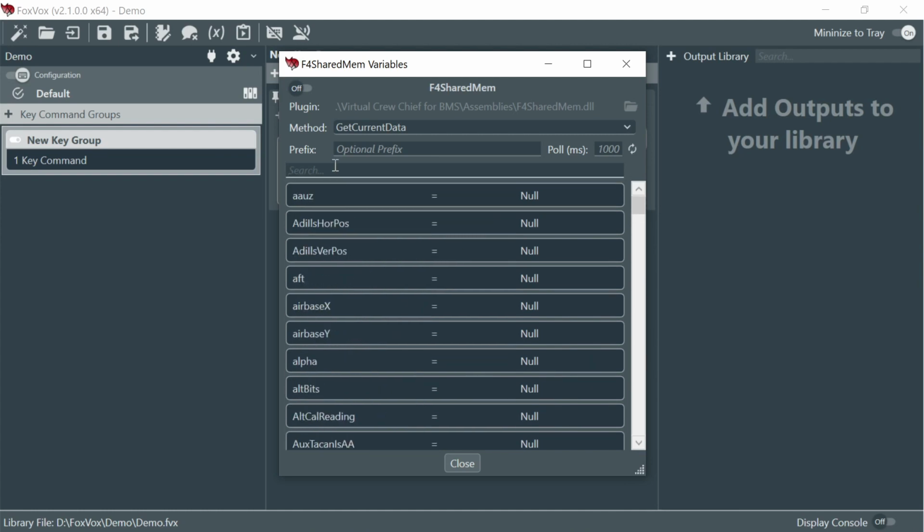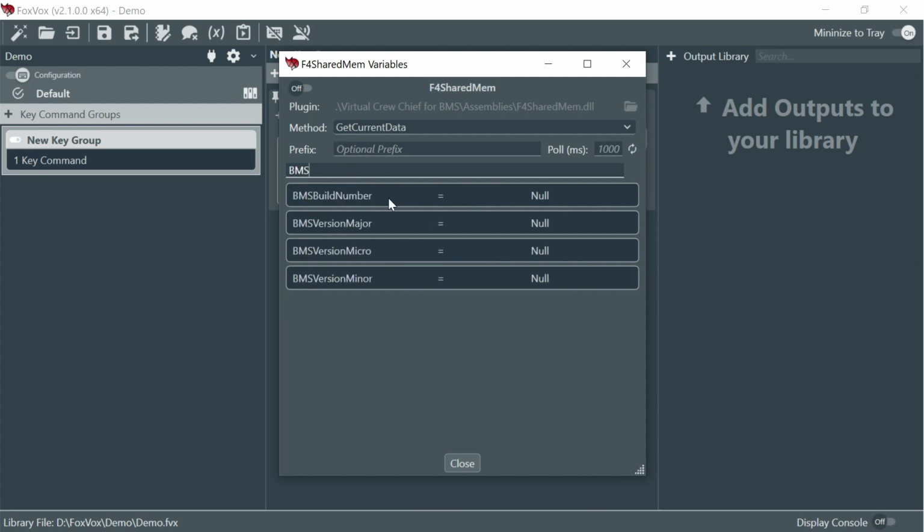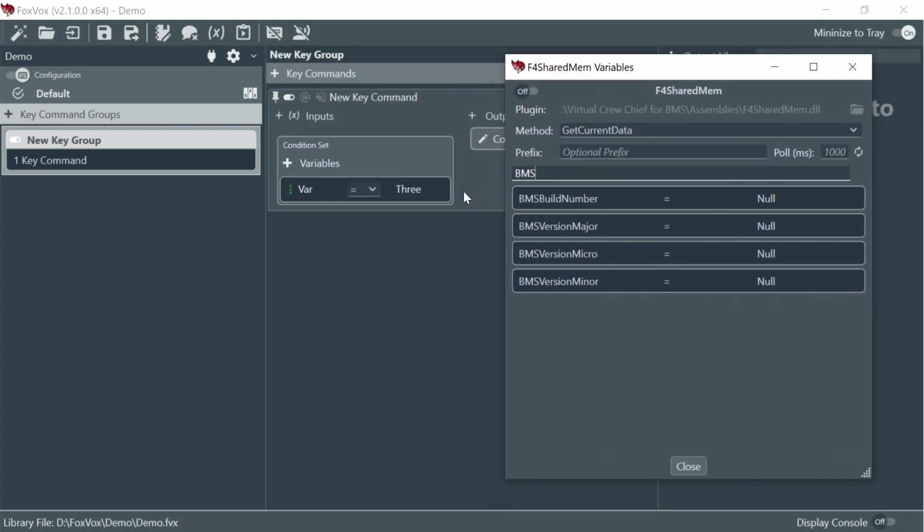And there's a little search function here. I'm going to do a search. We can see the BMS version number is also applied as a variable. So on our command input, we could set a variable. Let's just say that we wanted this to execute only if the version number was a certain level. Let's go ahead and drag out, let's say, the minor version level.